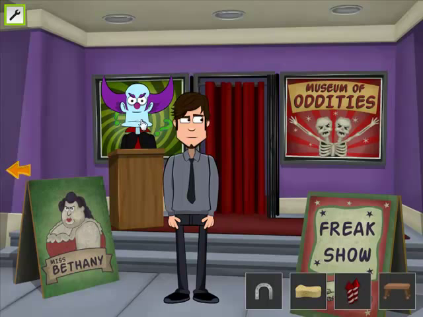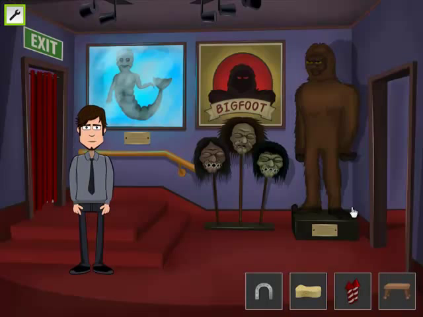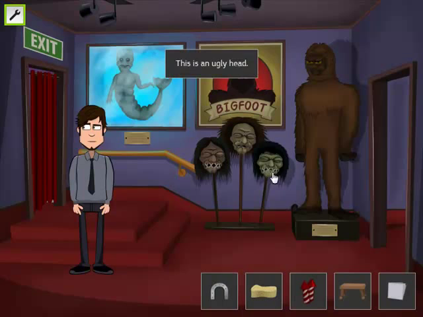That's the same guy who did something to Rand Cooper. Why is he letting us in all of a sudden? Looks like a cheap Halloween costume. It looks so fake. There's a note in here. Something in here. This is an ugly head. Okay.